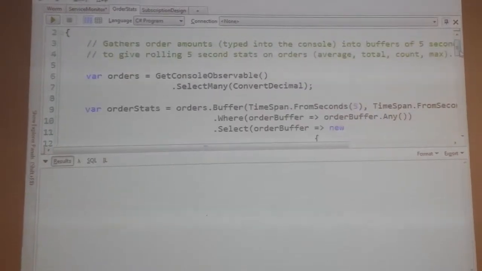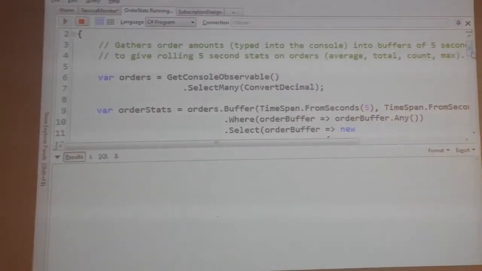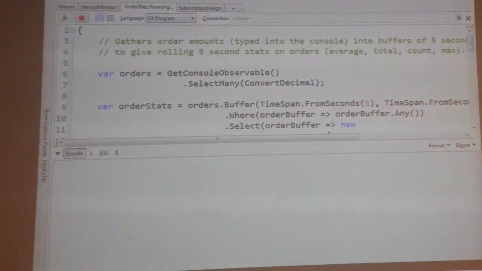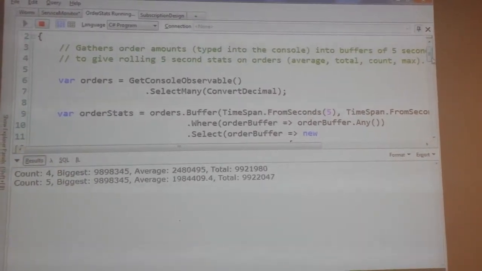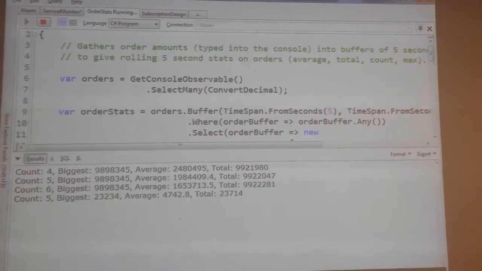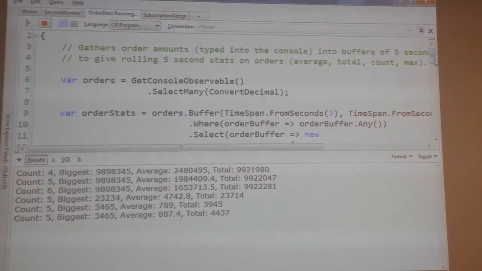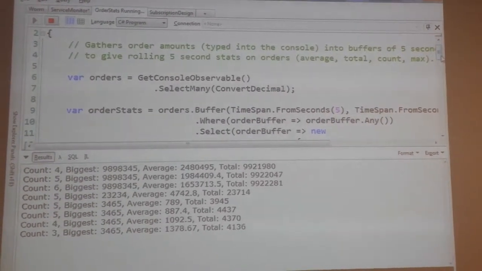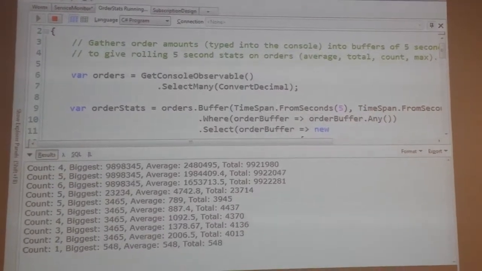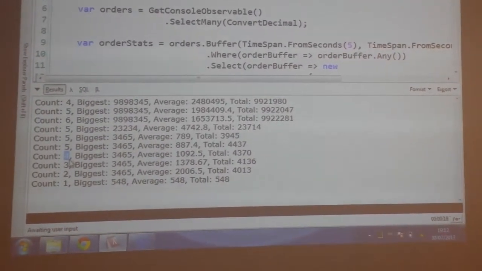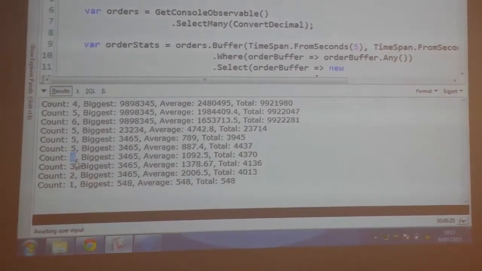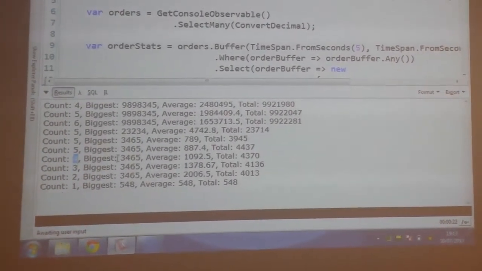So if we run this and I just start typing some random numbers, then after 5 seconds we start getting some information there. And if I stop, what you'll see is eventually the window slides off. You get 4, 3, 2, 1 here, because I've stopped adding orders, and slowly that window is rolling forward and it's getting less and less orders because I stopped adding them.